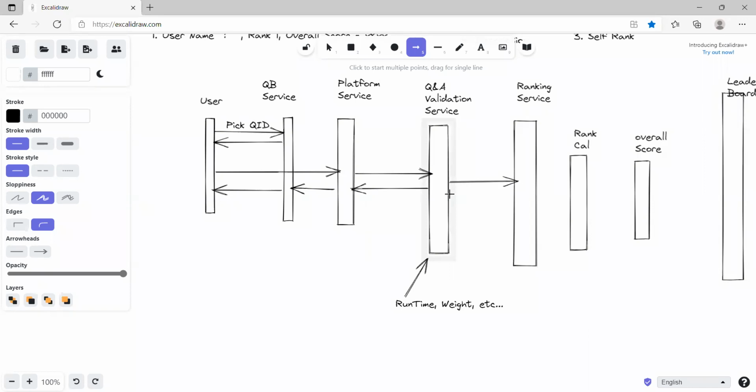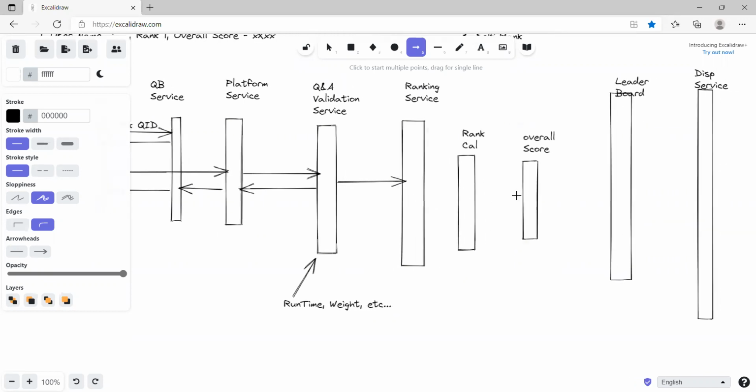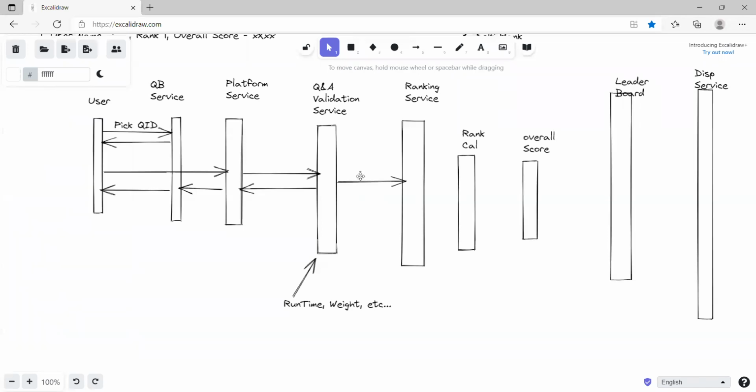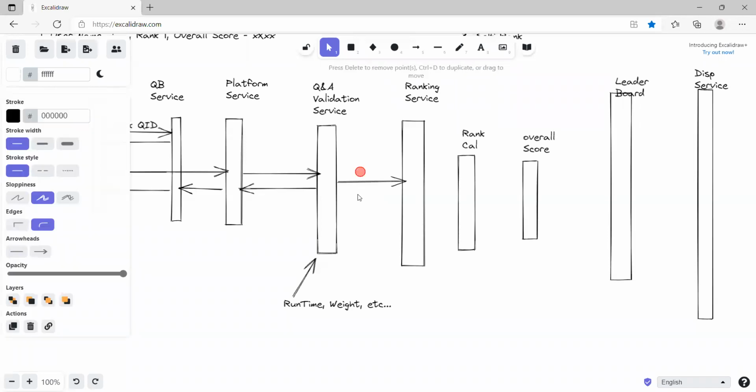I think we're running out of time. We're at more than an hour now, so I think we can stop here. Right? Yeah. Maybe I'll just quickly connect this component and finish it.